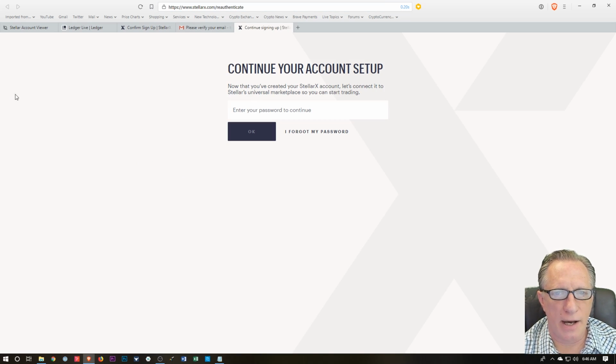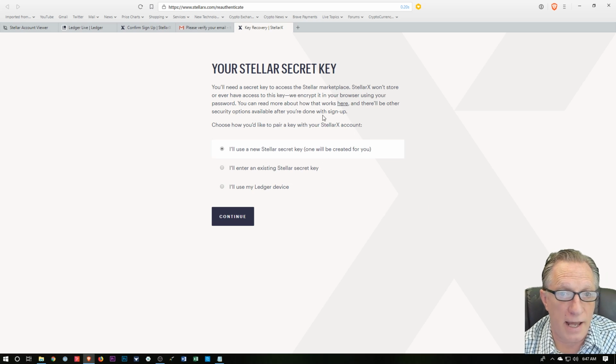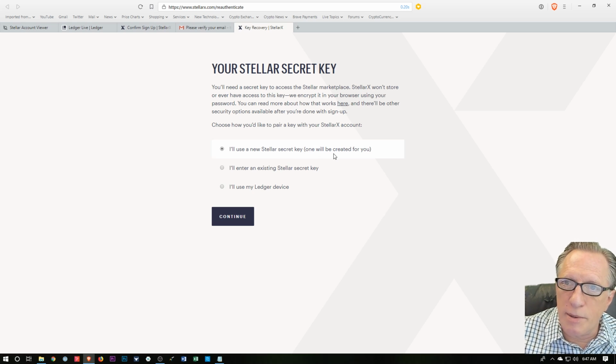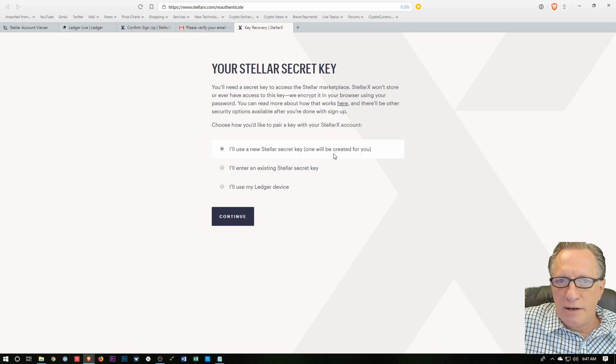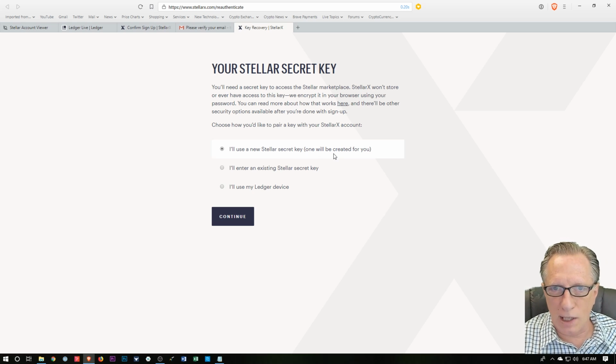All right, and now it wants my password, so I'm gonna enter that. All right, and now that we've got to this login page, it has several options on how we use our Stellar wallet. Their first option is to create a Stellar secret key, which you'll need to manage on your own. And from there, you'll have an empty Stellar wallet, which you'll be able to transfer Stellar into.